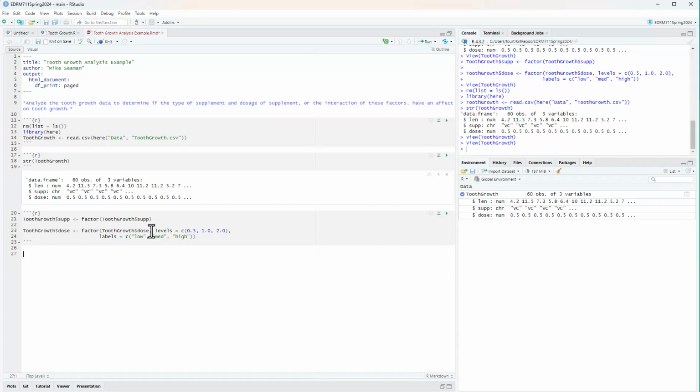On the other hand, with dose, these levels here of 0.5, 1.0, and 2.0 are numeric. We're going to turn those into a factor in which we have low, medium, and high. And by default, R does it as an unordered factor or a nominal variable. In order to make it an ordered factor or an ordinal variable, we'd have to add an extra argument, but we're not going to do that. So I'm going to go ahead and run this.